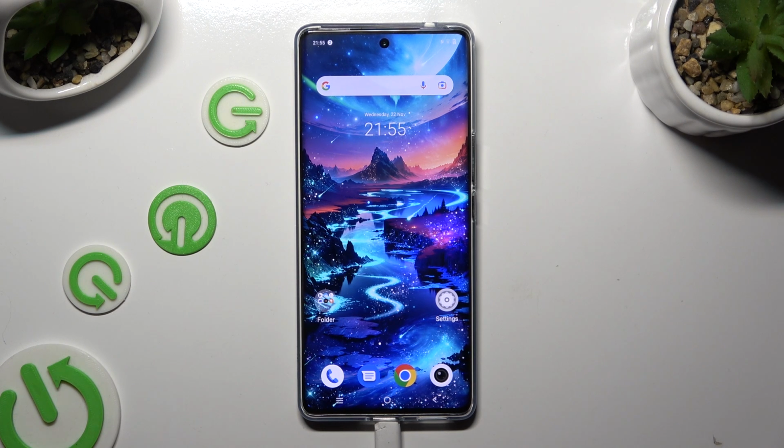Hi! In front of me is VIVO S17 and today I would like to show you how you can change font style.